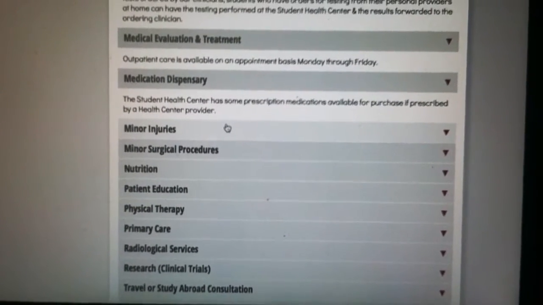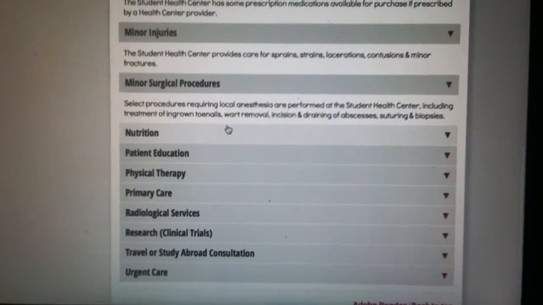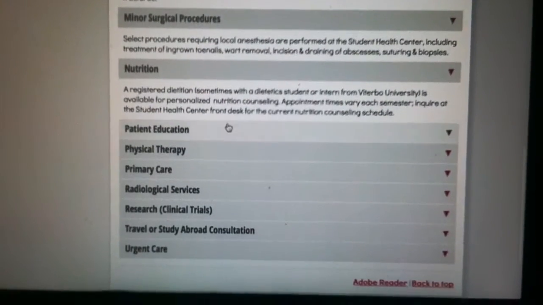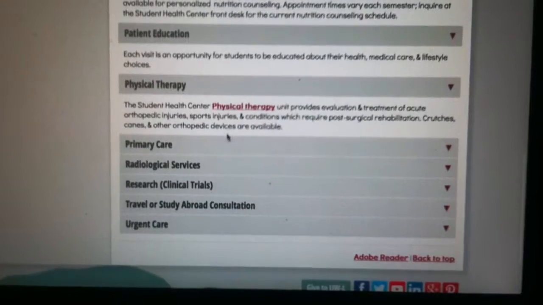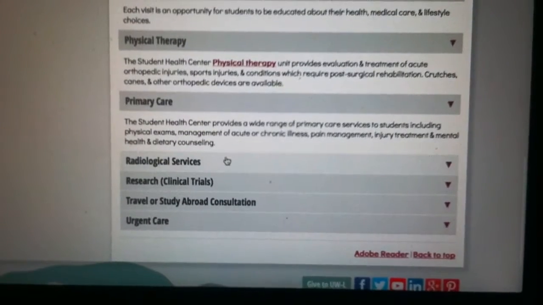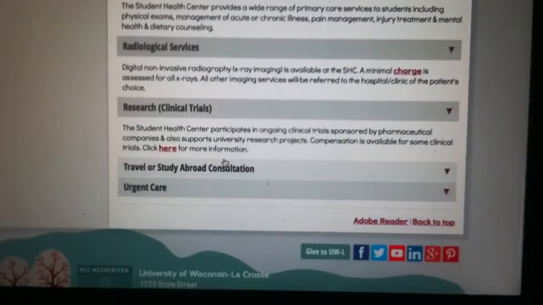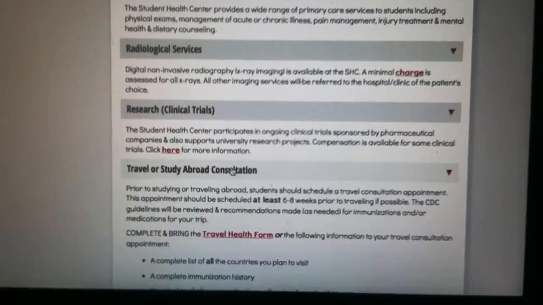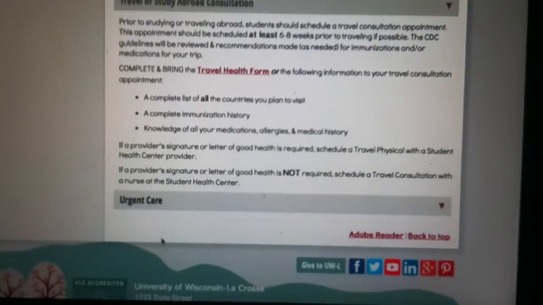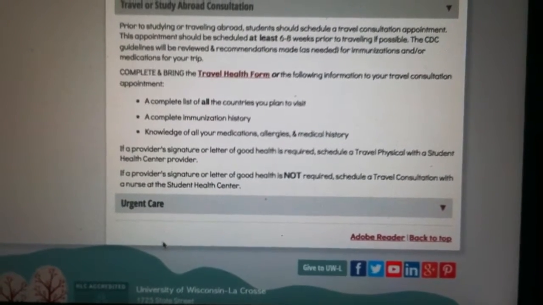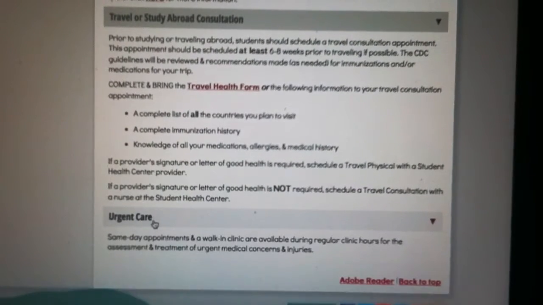Care for minor injuries, minor surgical procedures, nutrition counseling, patient education, physical therapy, primary care, radiological services such as x-rays, research such as clinical trials, travel or study abroad consultation, schedule travel consultation appointment 6 to 8 weeks prior to trip, complete and bring in travel health form, and urgent care.